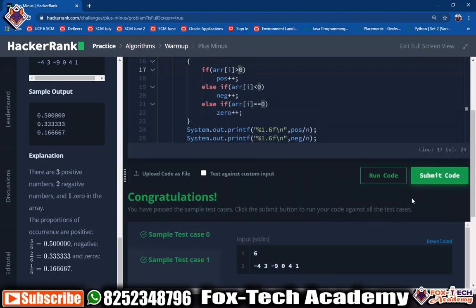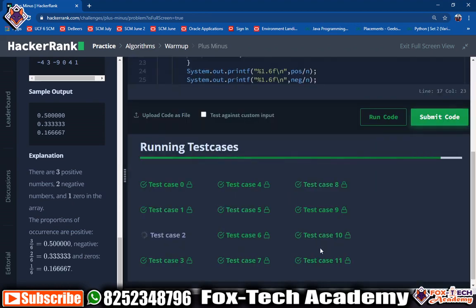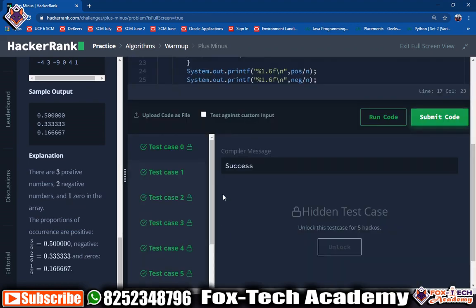Let's submit this program, it will check all test cases. So here you can see all our test cases are passed.